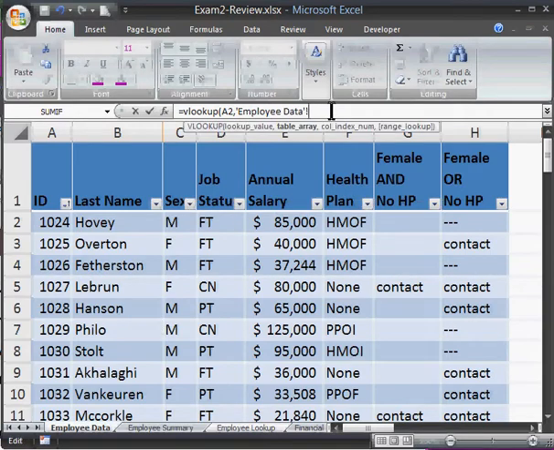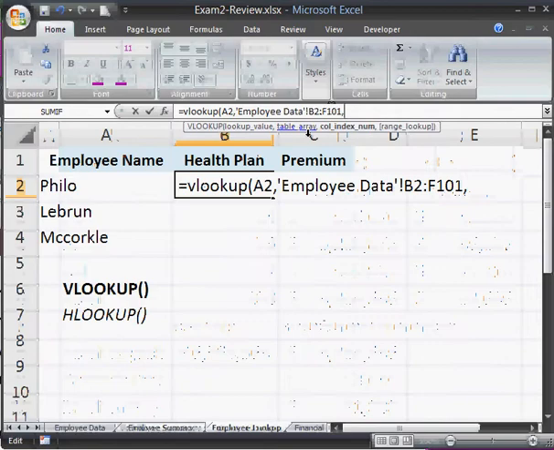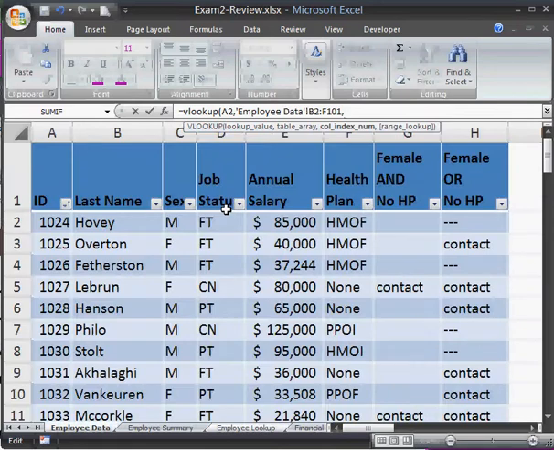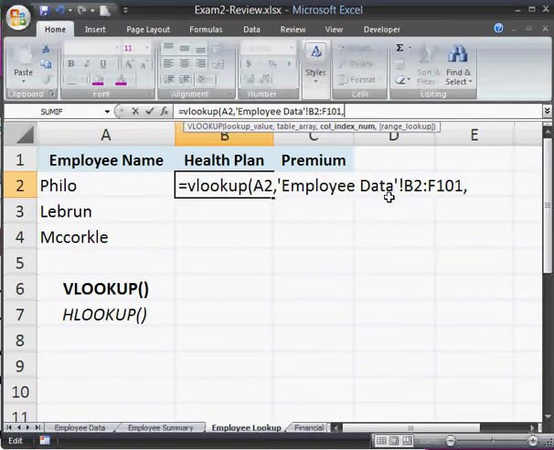And I want to look in the range B2 to F101. That's where my data is. Notice I selected B2 because B is the column where the names are. I don't want column A because column A has employee numbers, and I'm looking up by name. VLOOKUP looks only in the first column of the range to find the name. If this column didn't have names, the VLOOKUP function would return an error. So that's why I'm starting from B2.